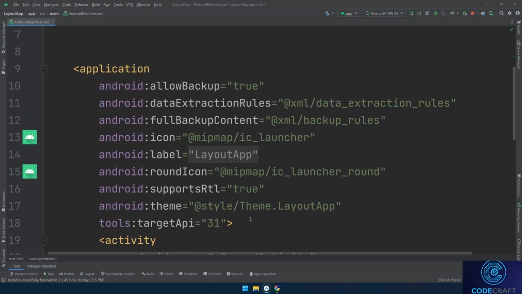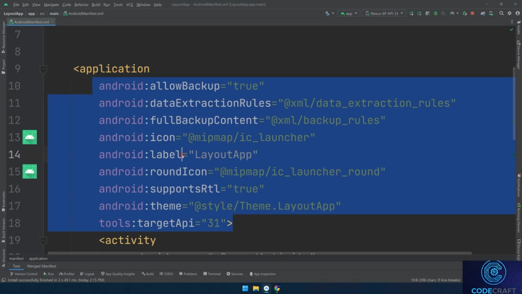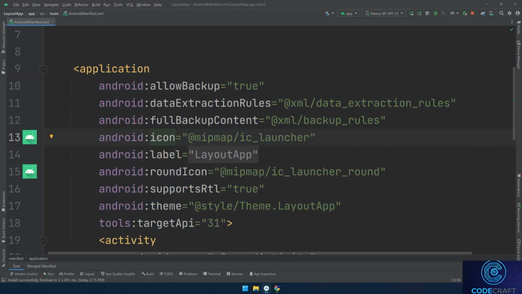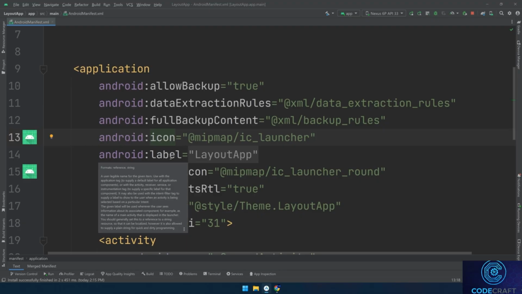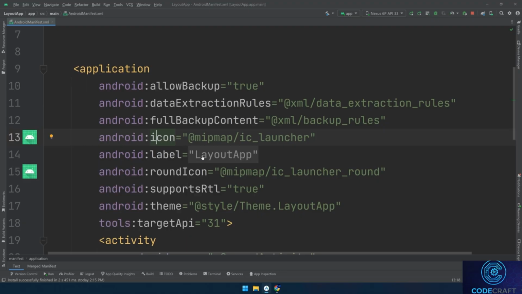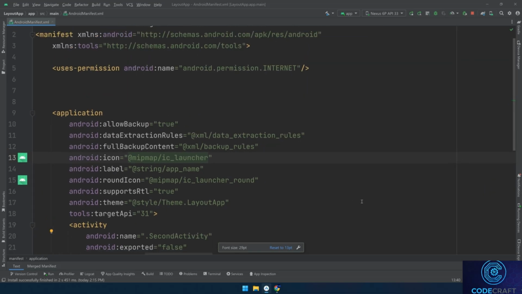And these are the general attributes for the application. So for example, you can define the app's icon and label, which is the name of your application here. You can name it whatever you want, and the icon you can change. Also, there are a lot of attributes you can add and change. The Android Manifest file is crucial for the proper functioning of your application within the Android ecosystem. It defines the app's identity, components, permissions, and capabilities, allowing the system to manage and interact with your app appropriately.